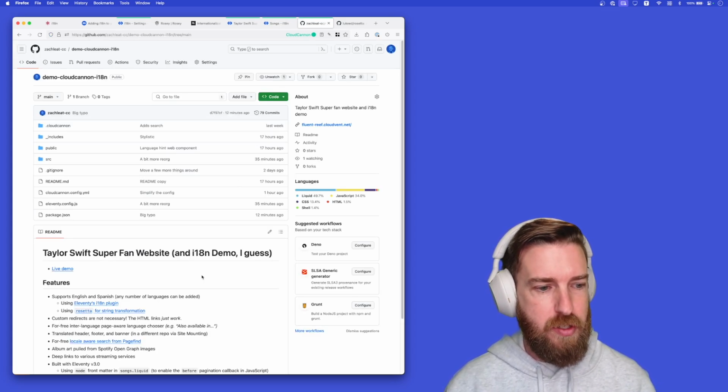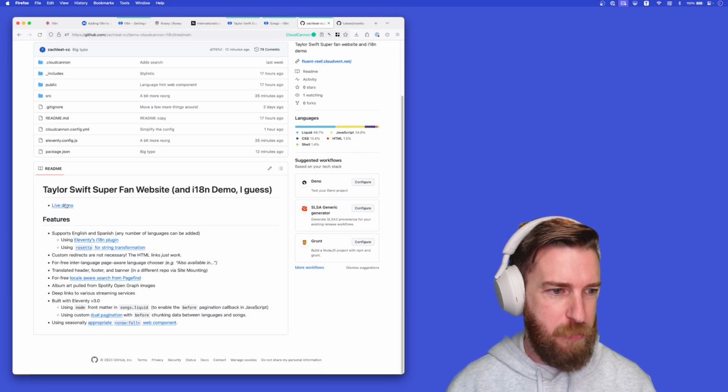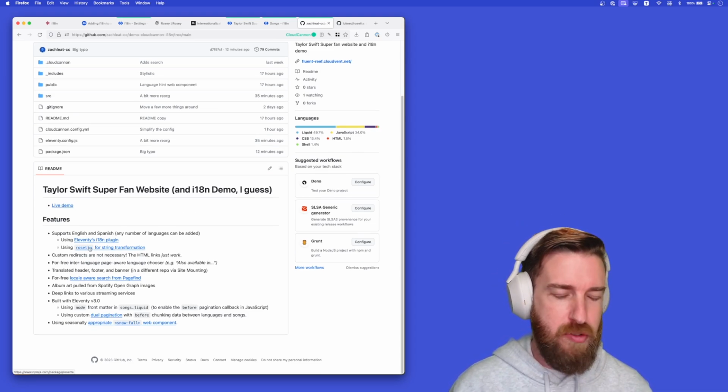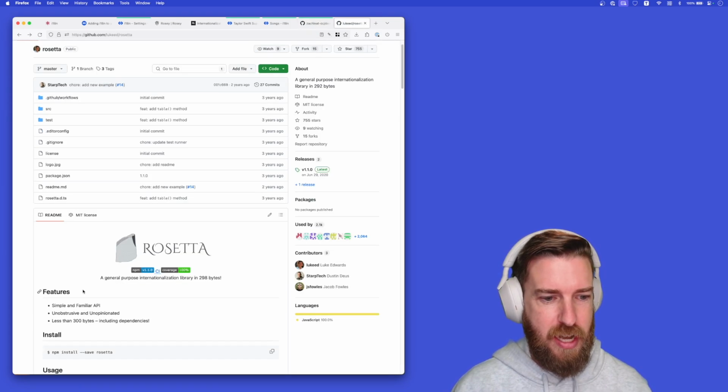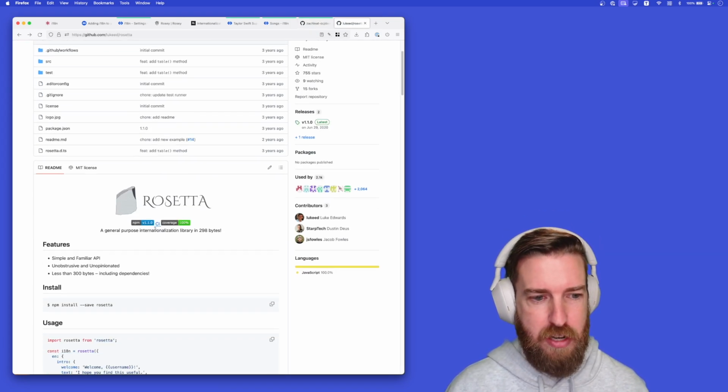All right, so let's go out to the source code of this site, which links back to the demo that I've already shown. And we're using a package called Rosetta for string transformation. And this is just a tiny general purpose internationalization library.